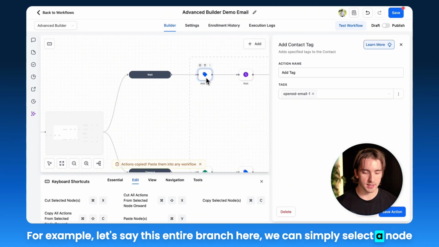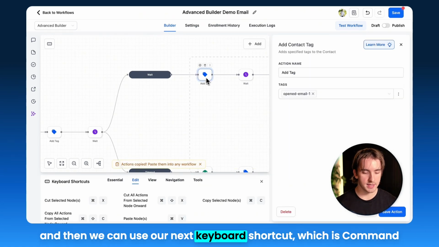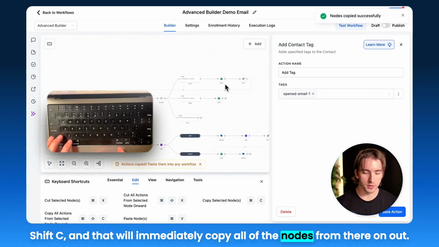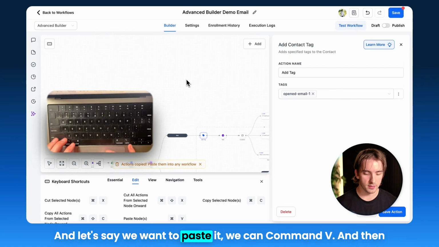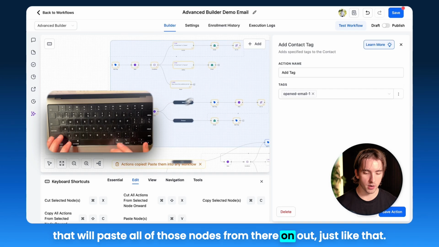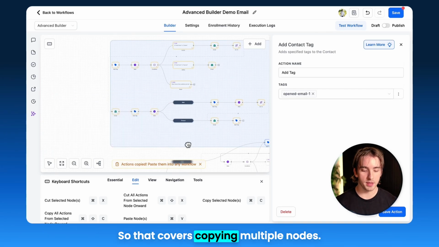We can simply select a node, and then we can use our next keyboard shortcut, which is Cmd+Shift+C, and that will immediately copy all of the nodes from there on out. And let's say we want to paste it, we can Cmd+V, and then that will paste all of those nodes from there on out just like that.